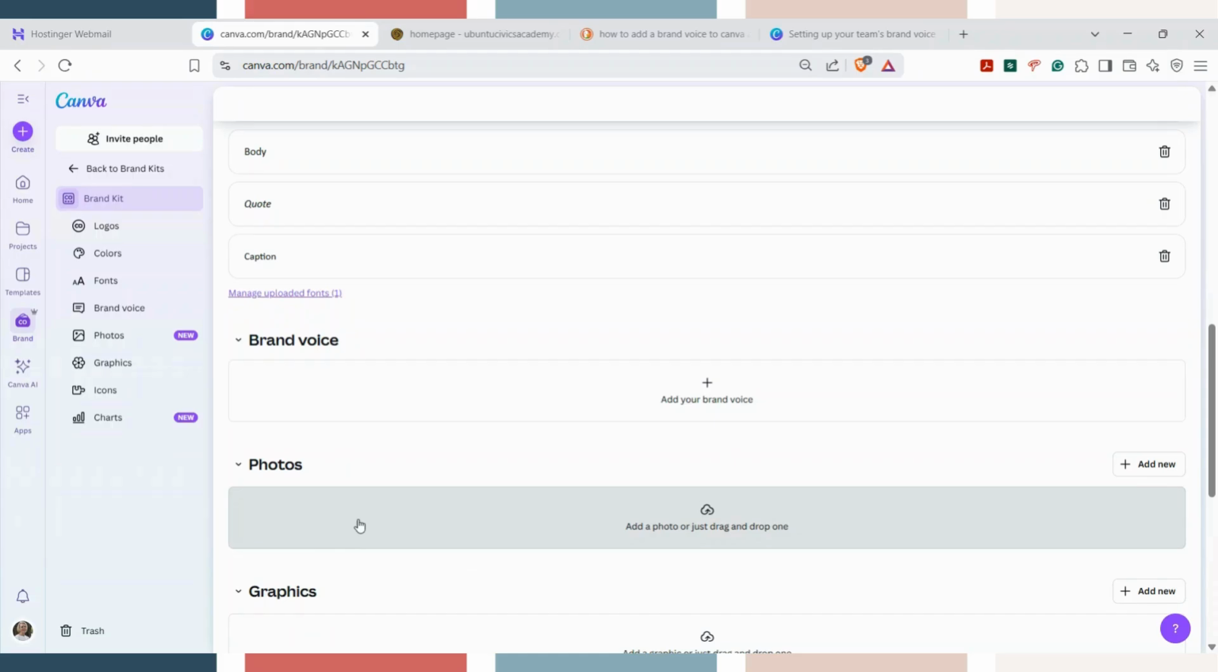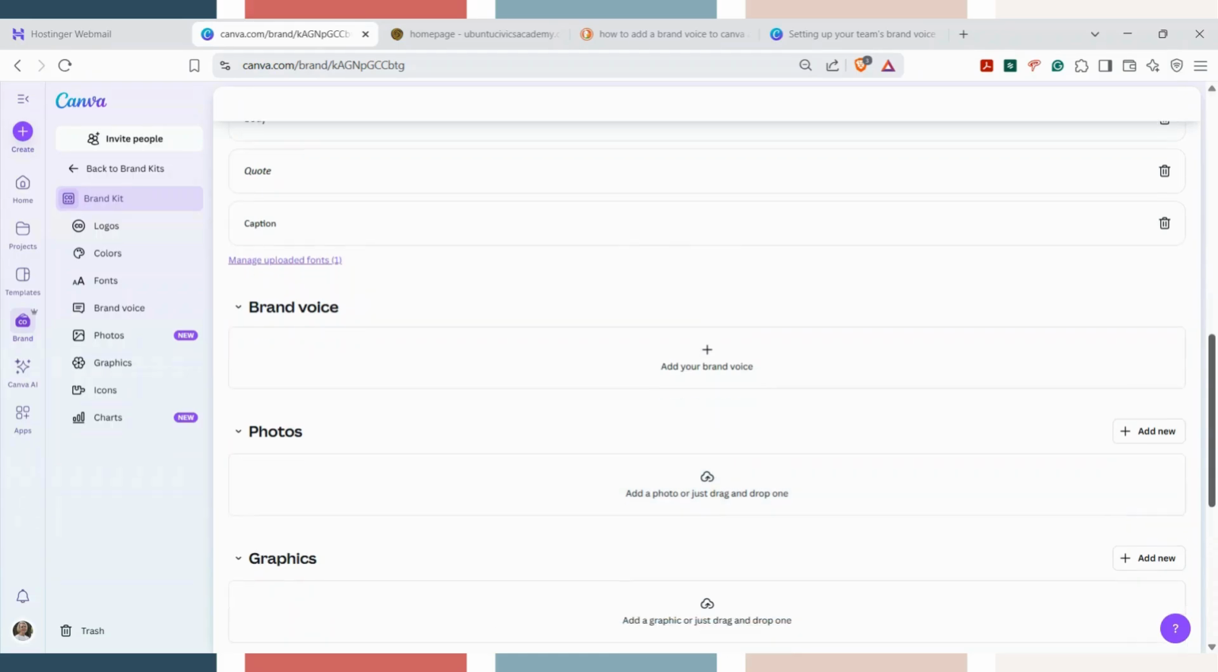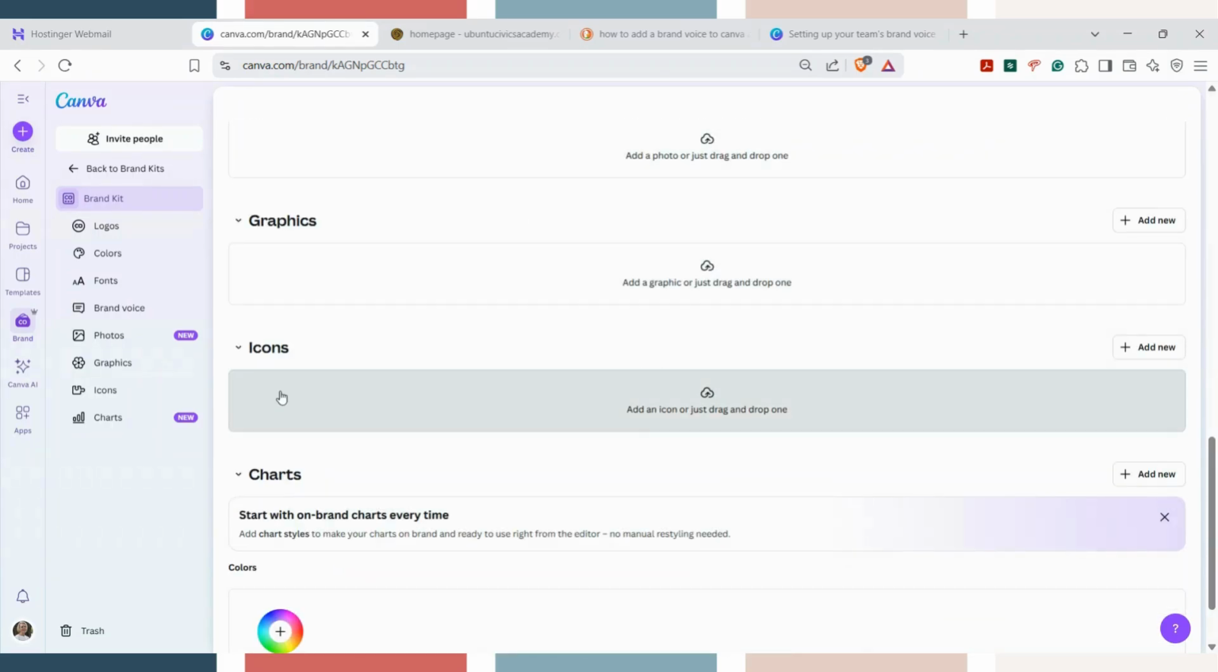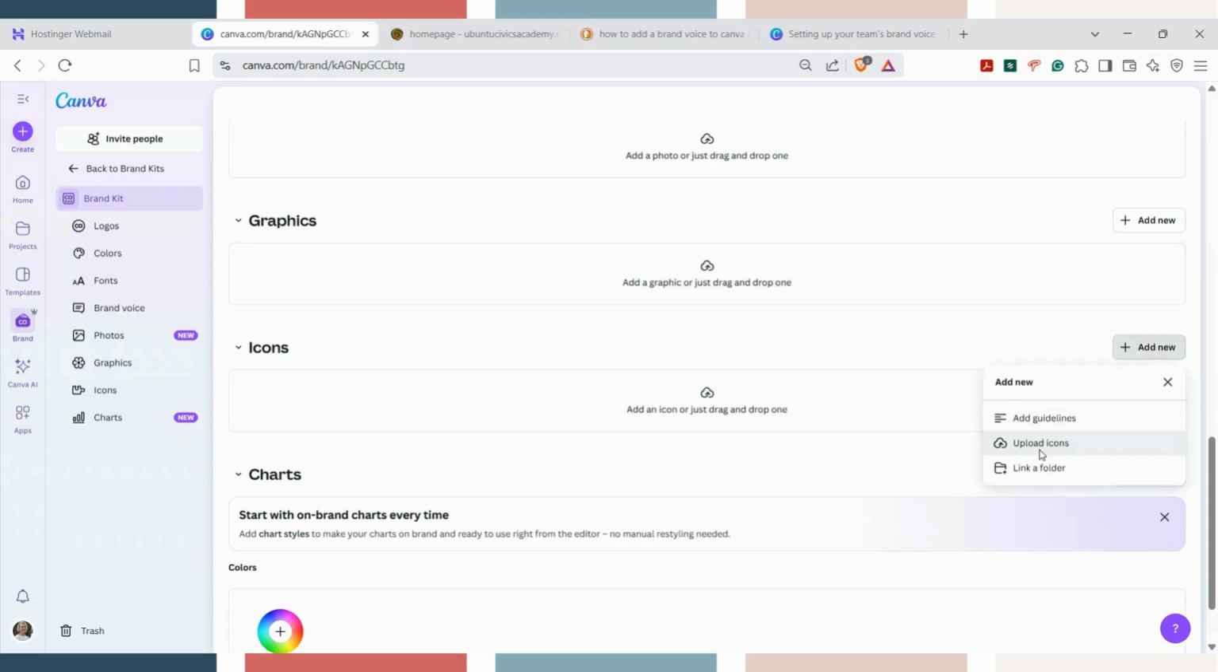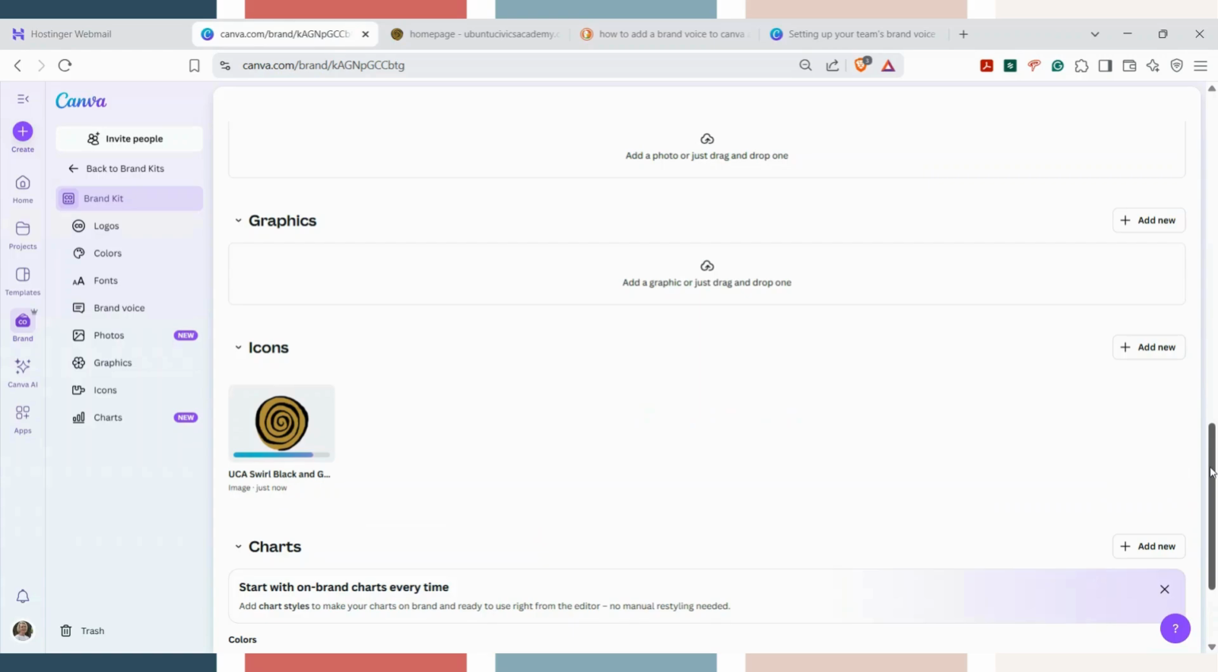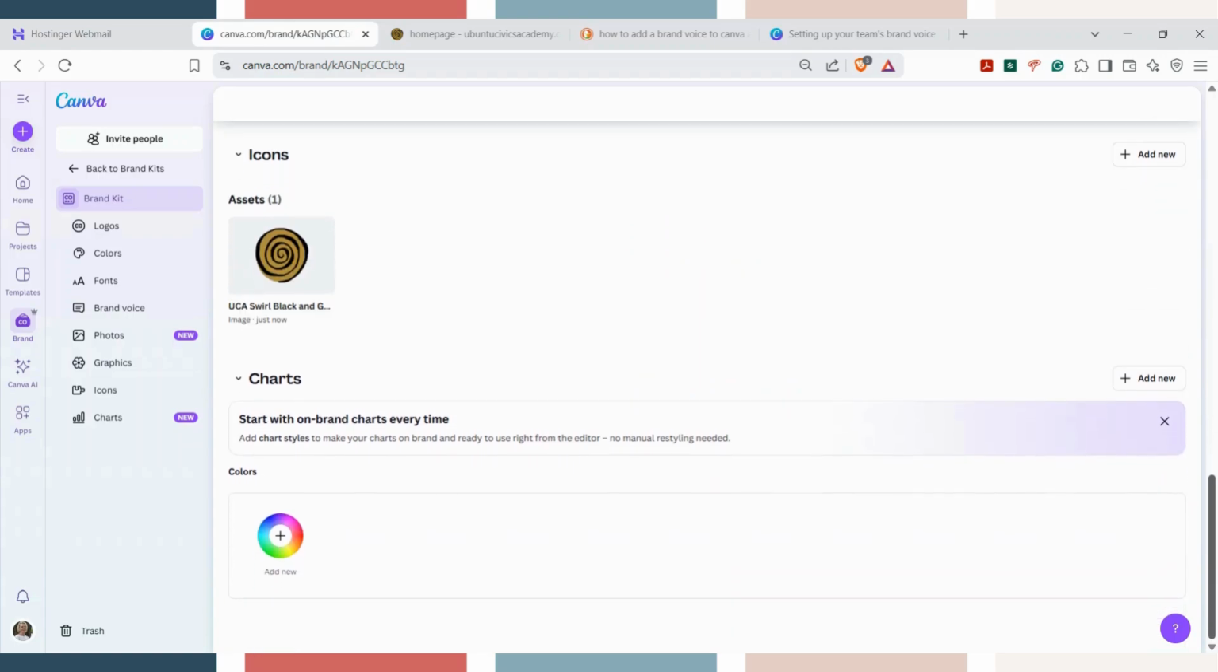You can also upload some of your brand photos here if you want to. You can add any graphics, icons. They do have an icon, so let's add that. Add new. So the little swirl icon is in. And if you had any charts.